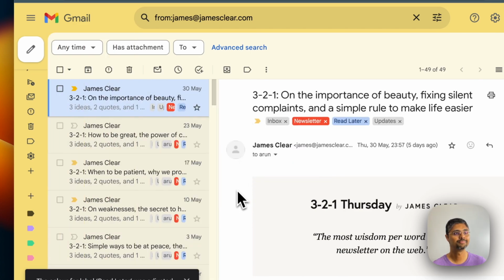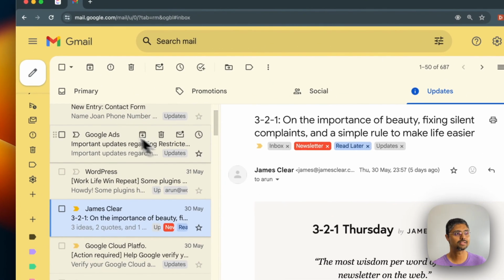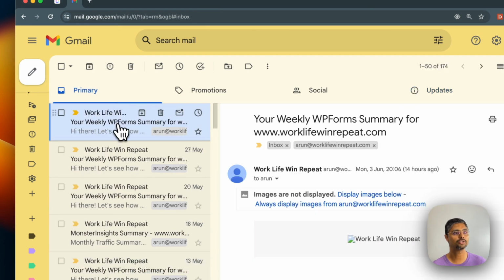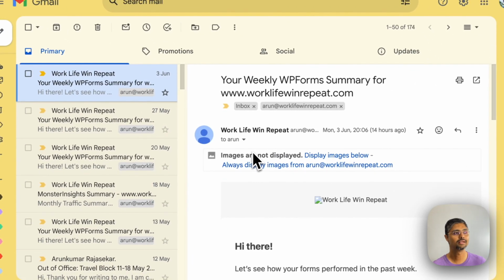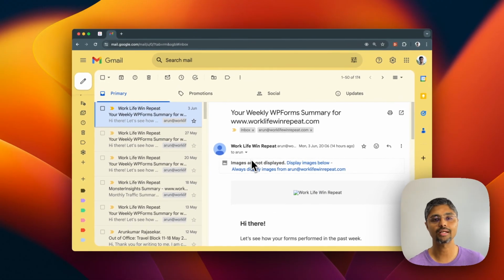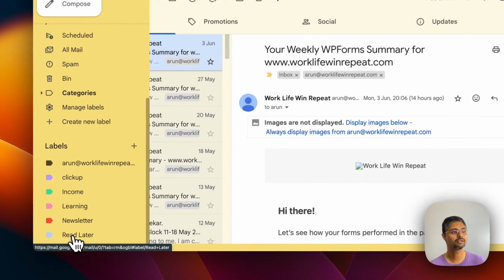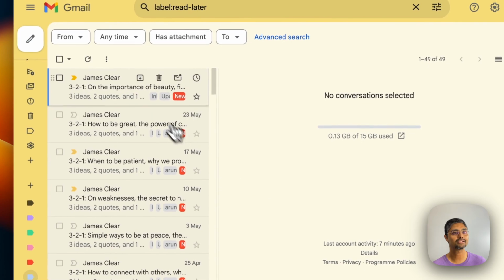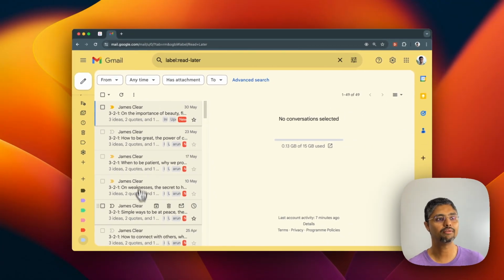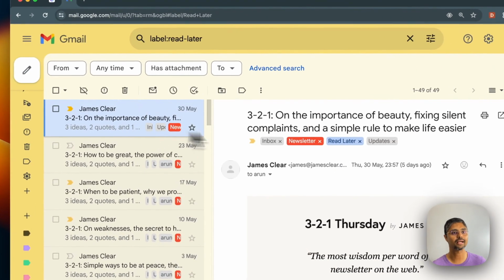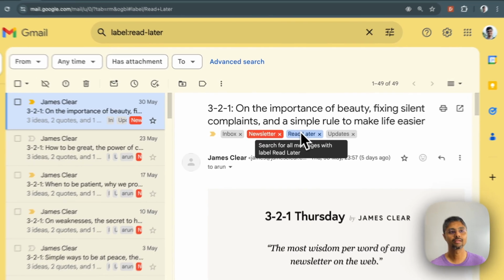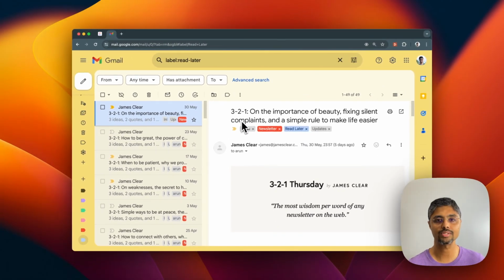There you go. So what's the use of this? So let's say that I log into my email on a regular basis and I want to quickly see what are the items that I have tagged for reading later. I can just come to the sidebar, click on read later, and automatically Gmail filters all the emails that are tagged as read later. Similarly, I can choose them from newsletter, from bank statements, from tasks that I intend to do later, to do now, so on and so forth.